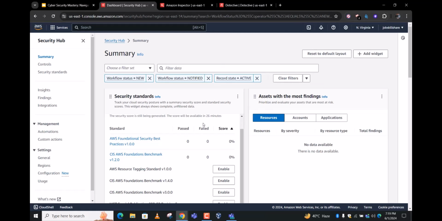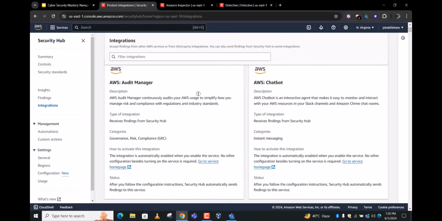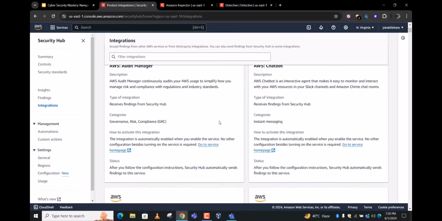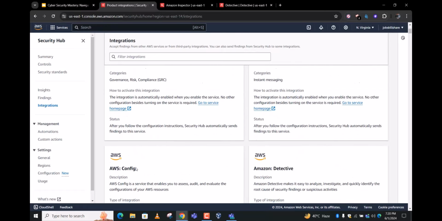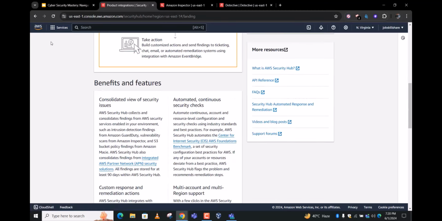So it integrates with GuardDuty, Macie, Config, Lambda, whatever you want to integrate. We have already discussed this integration part from here. There are multiple integrations which you can do from here. It even integrates with audit manager, chatbot. There's a lot of things that you can enable with it. So yeah, this is a hub. This is something that you can use, and it integrates with multiple AWS services to collect data.